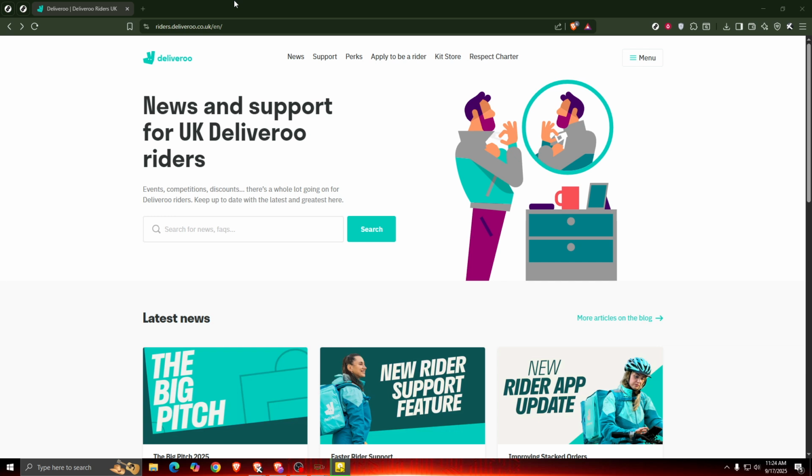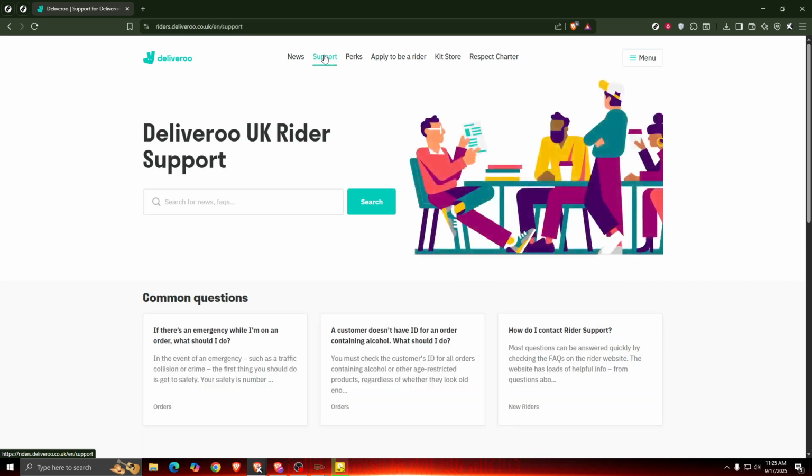First, you'll want to head over to the Deliveroo Rider's website. This is your go-to hub for all things related to your Deliveroo experience, with everything you need conveniently located under one digital roof. Once you're there, your next step is to click on the Support section. This area is designed to assist riders with any questions or issues they might face. It's a useful resource not just for withdrawing money, but also for resolving any other concerns you might encounter while partnering with Deliveroo.